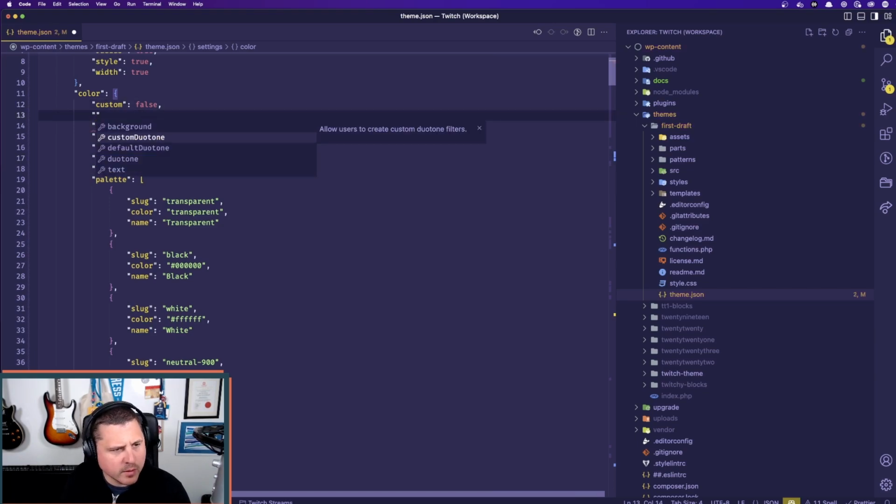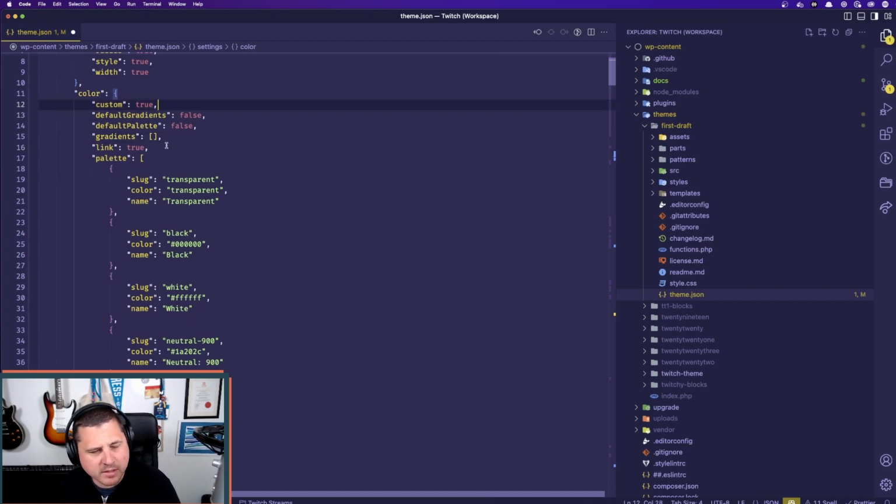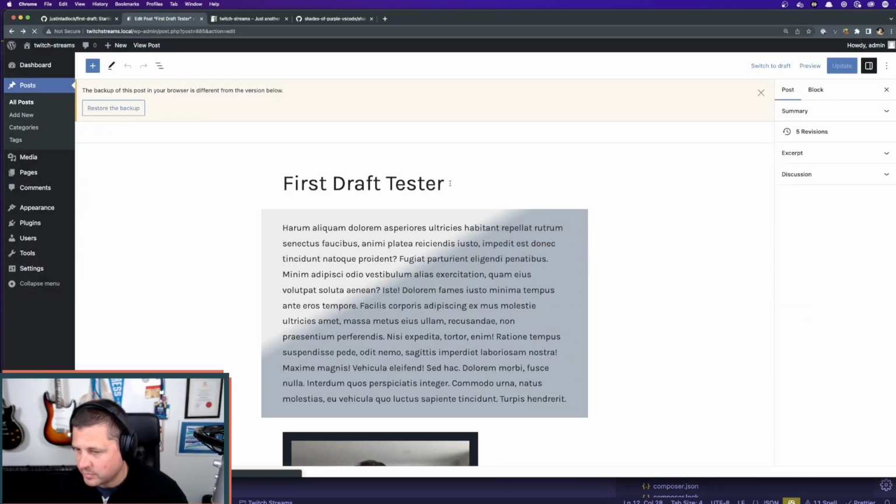What other comes up? So there's custom duotone, default duotone text background. It's not. Well, it's saying it's, oh, you know why? Because I have custom here set to false, so it's turning them both off. Okay, so let's look. If I set custom to true, I believe, I think I know what's going on.